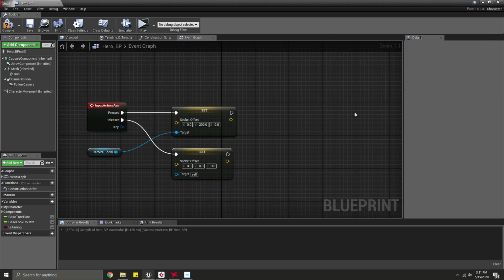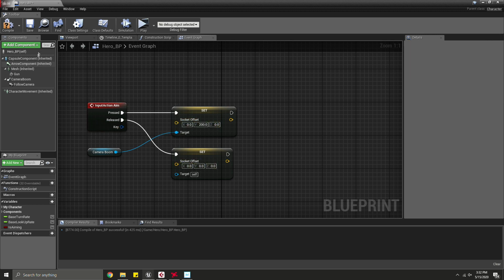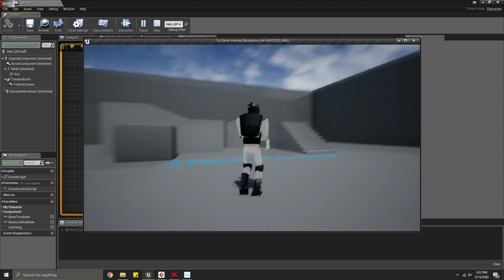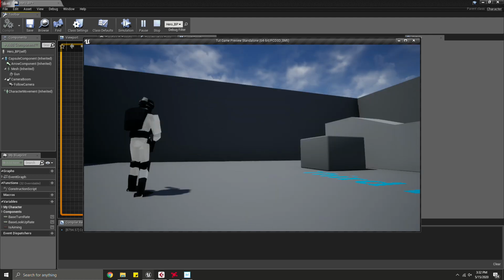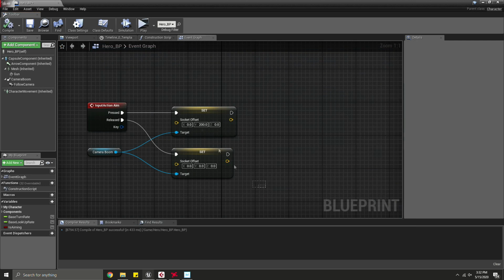Alright, so when you press it, change the Y to 200, and when you release it, change it back to 0. Don't forget to connect that. Anyway, let's hit play. Oh look, it works, but it doesn't transition smoothly. That's okay. That's just to check that the socket offset is working and the button is working.